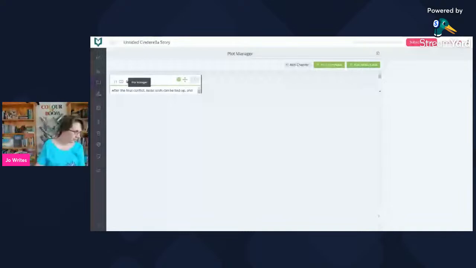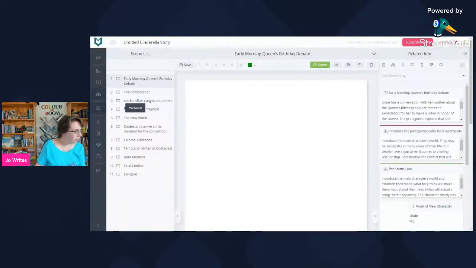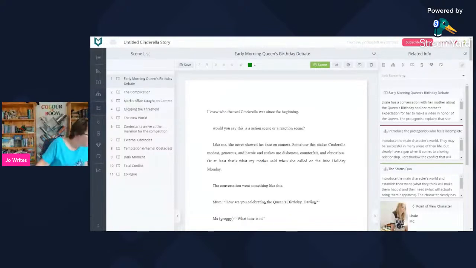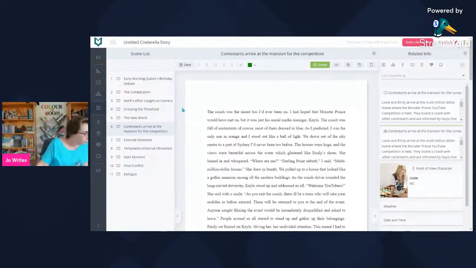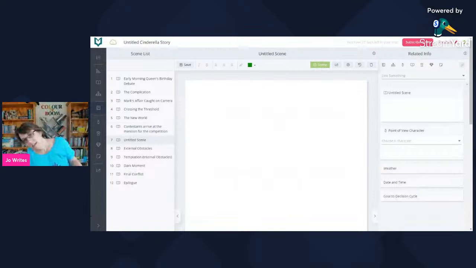I don't know if I can get this one. I think what I need to do is increase. Okay, that's what I need to do. I need to add scenes here first. Okay, I figured it out. Hey me, I'm so clever.